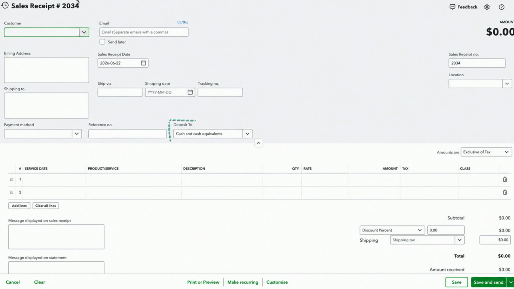Now, choose the Deposit To account. Select the bank account where the rent was deposited. If you are grouping this rent payment with other payments before depositing, choose Undeposited Funds.